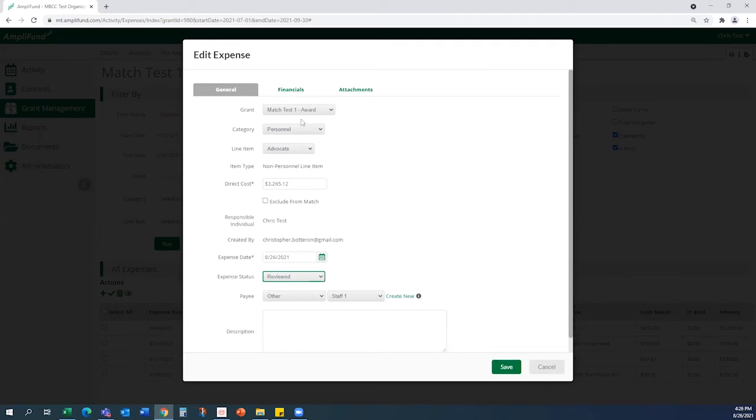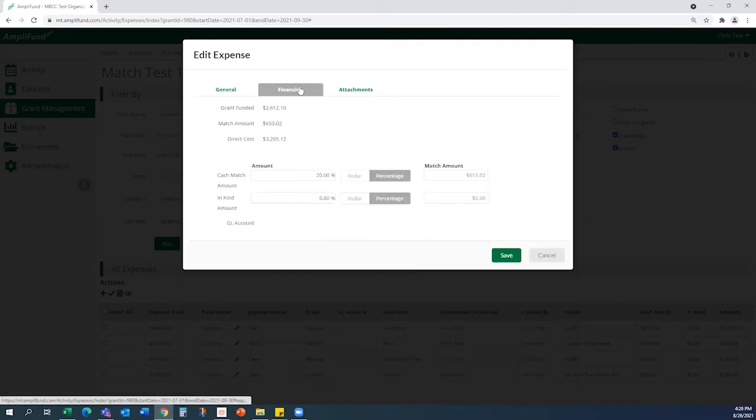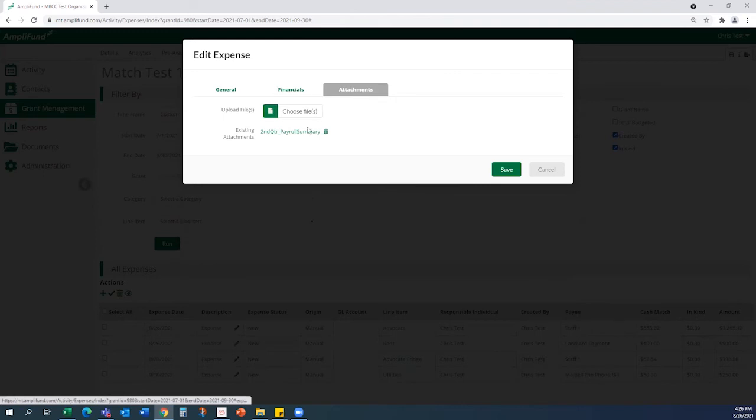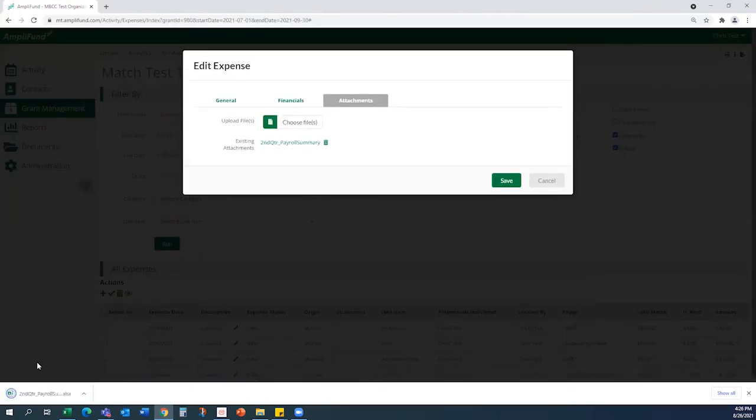If it's a different person, you want to go through and look at everything, check the financials, make sure your 20% or your dollar, and it's in the right match column if it's cash or in kind. And you want to check to make sure your attachments are up. In the expense line, we didn't have this link. When we're looking at it from the reporting period piece, the link is now active. So we can highlight it, or sorry, select it, bring it up.